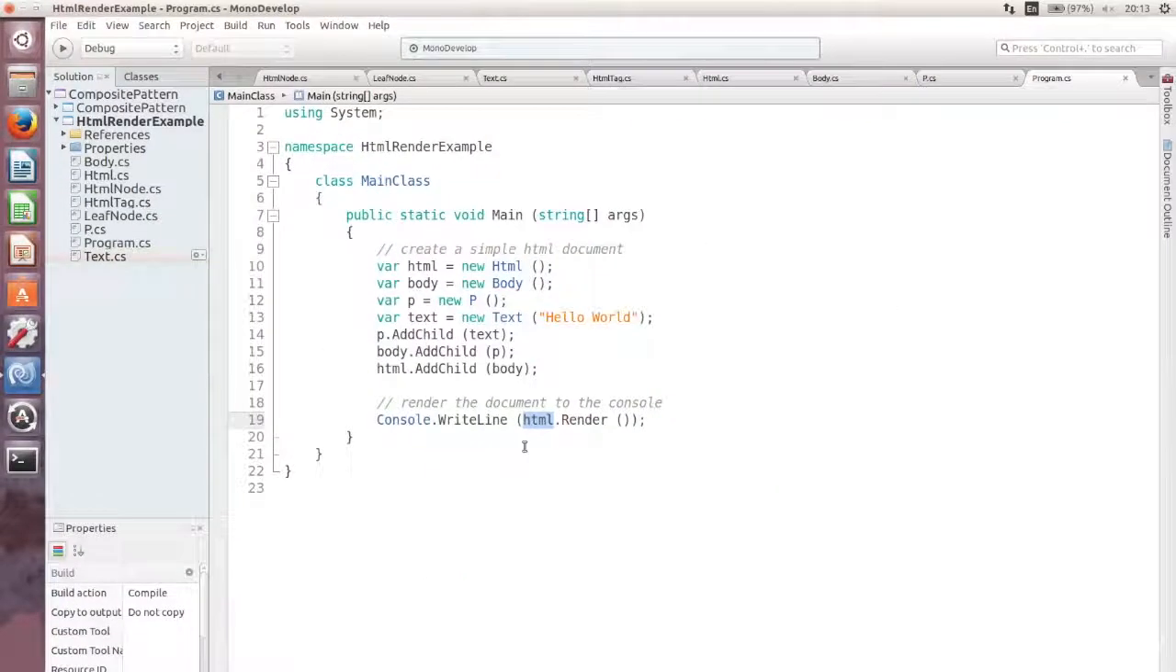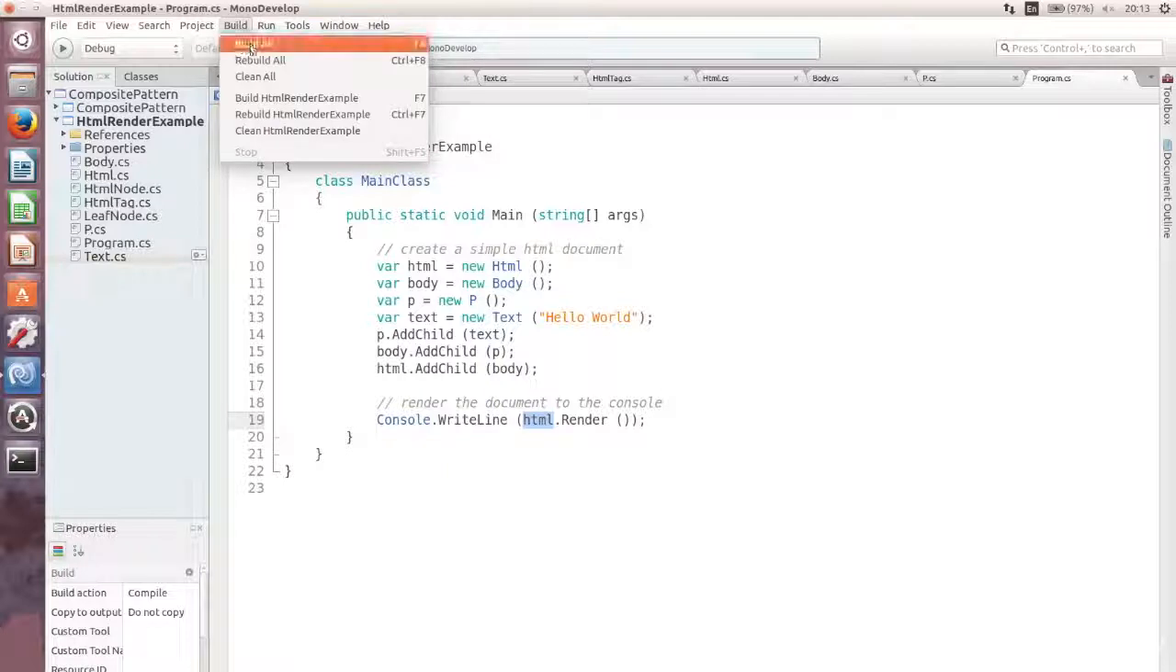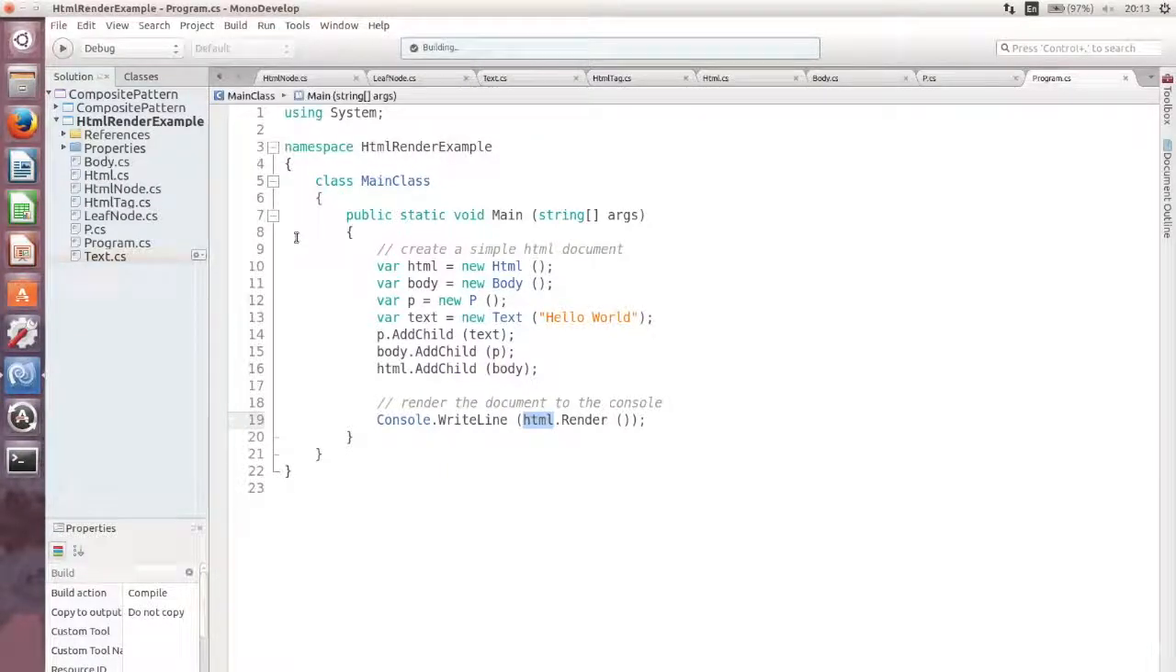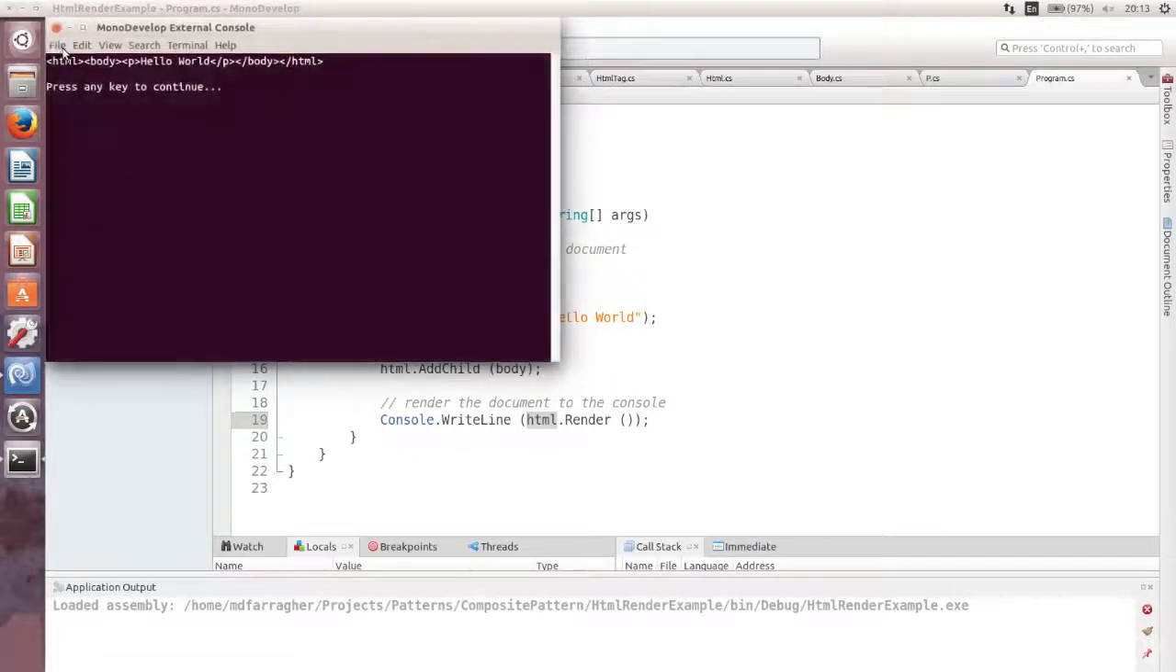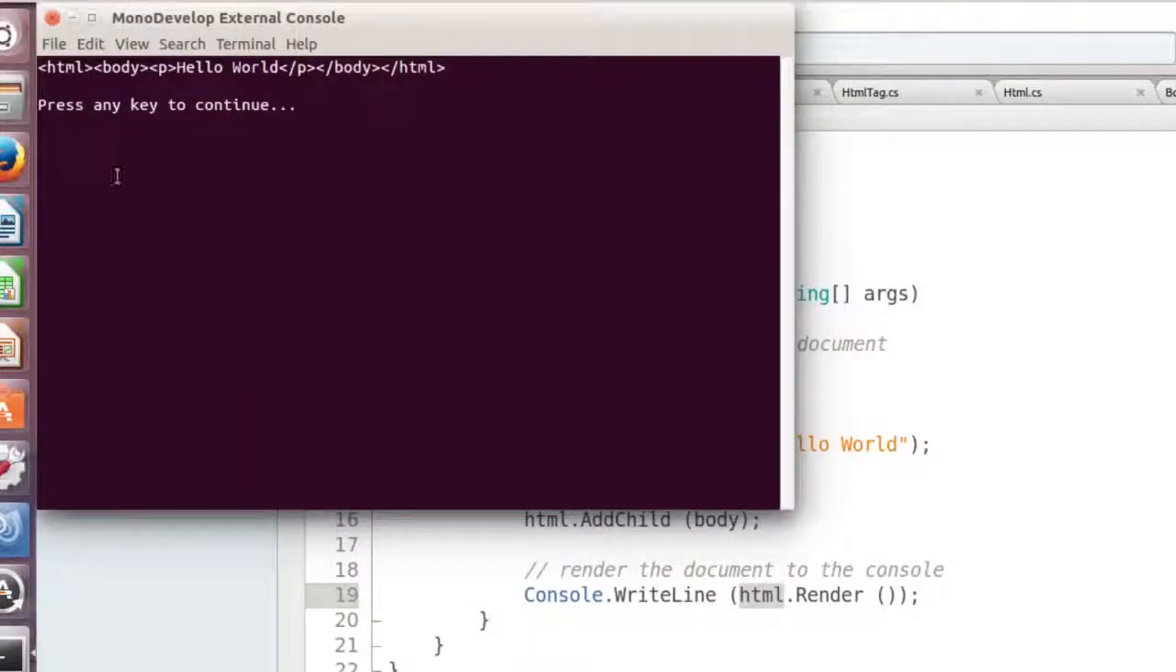Let me run the program to prove to you that everything is working. I'm compiling the code now, and now I'm going to run it. Here we go. And there you have it. A very simple HTML document consisting of an outer HTML element, a nested body element, a nested paragraph element, and finally some text. Everything works.